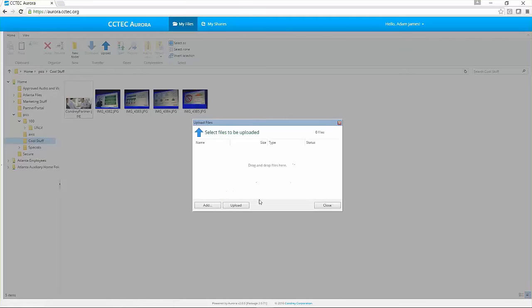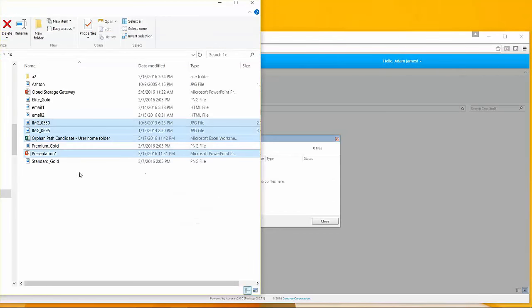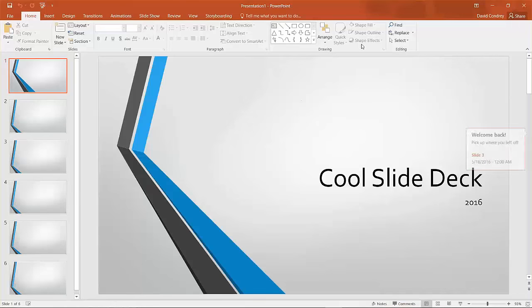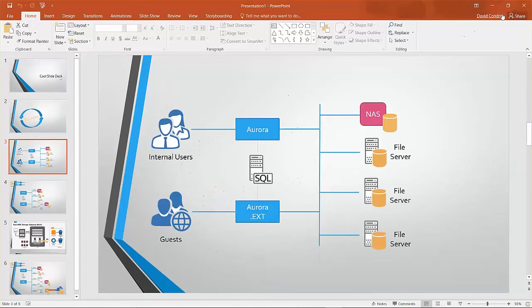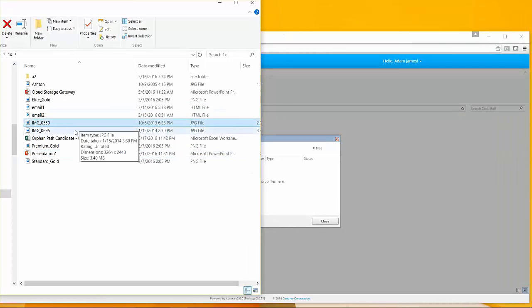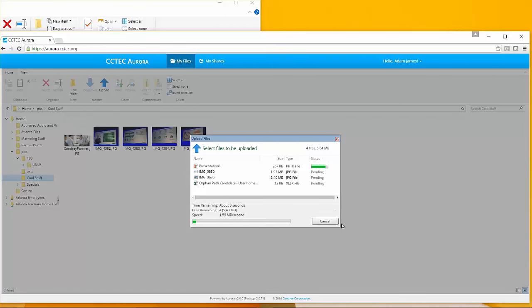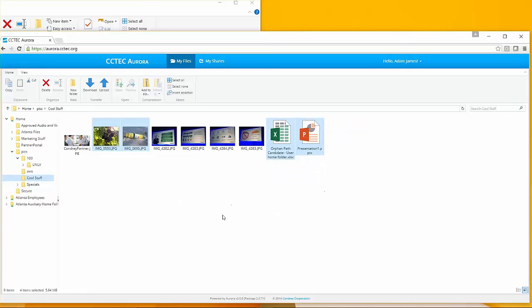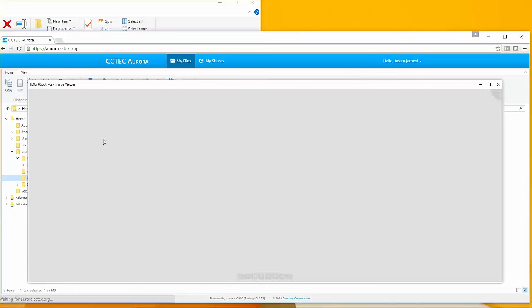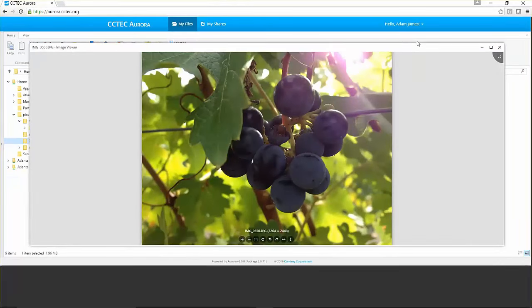Upload, file uploads. Here we see several files. One of them is a PowerPoint presentation here. You can see it right there, and so I'm just going to pick a few of these files and drag and drop those onto the browser, and then they will upload at this point. You can see those rendering in the file system on the network file server.